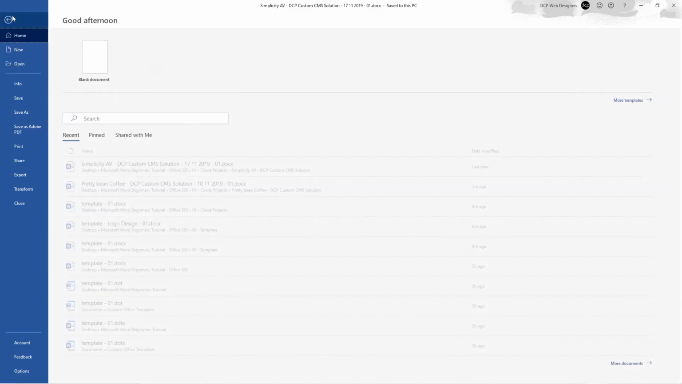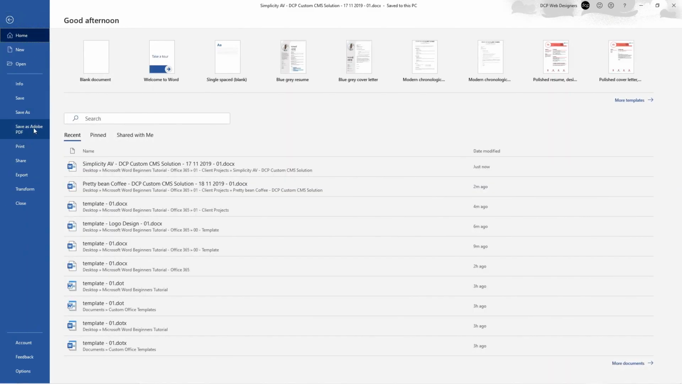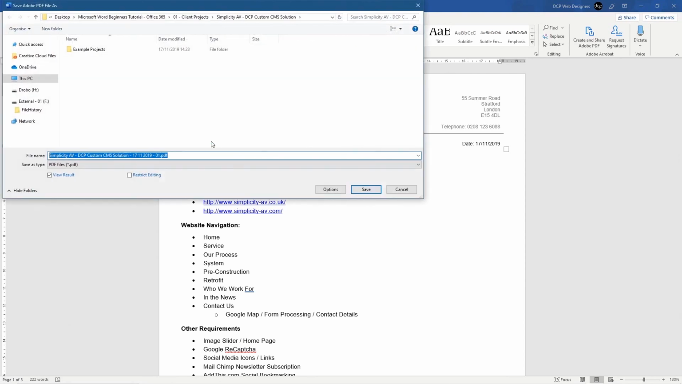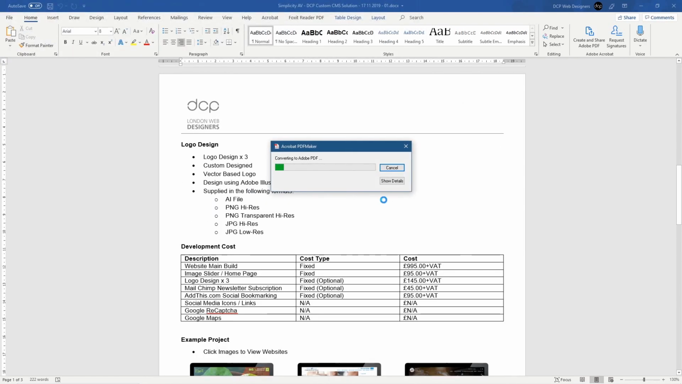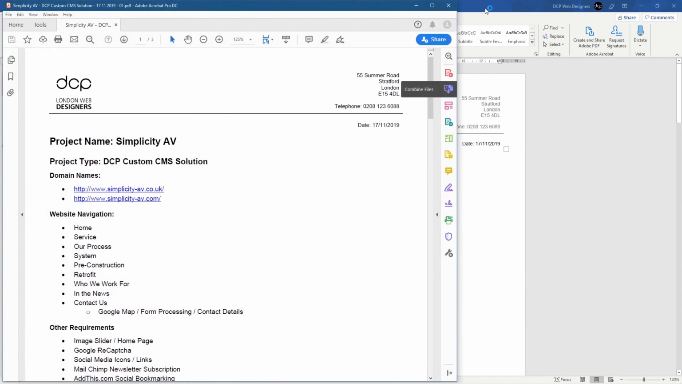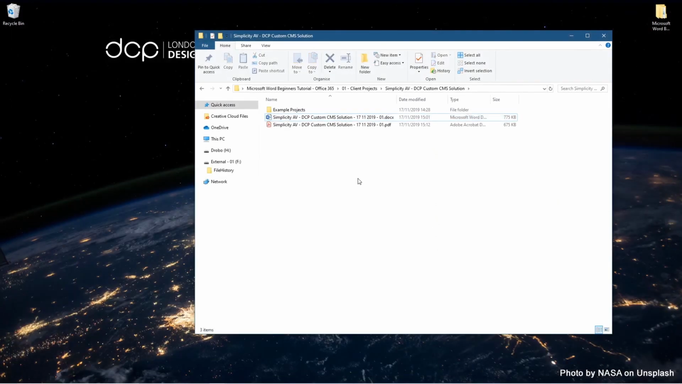So we're going to go to File, and we're going to say Save as PDF, Save as Adobe PDF. Click here, and then we're just going to save it in the same directory. It will pick the same location, but it will be a .pdf file. Let's click save. It takes a little bit of time to convert and do that all. We'll close this and we'll close the Word document. Now you've got a PDF file version and you've got a Word version.